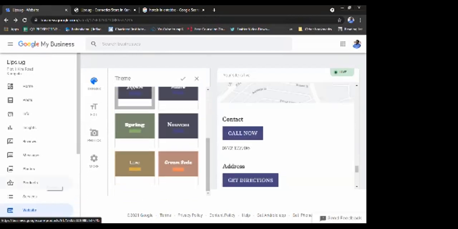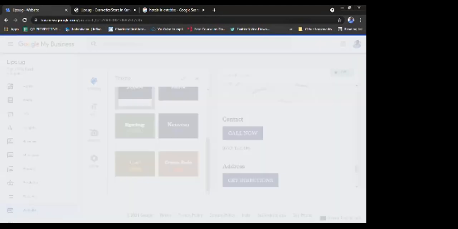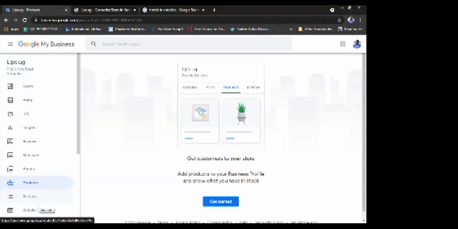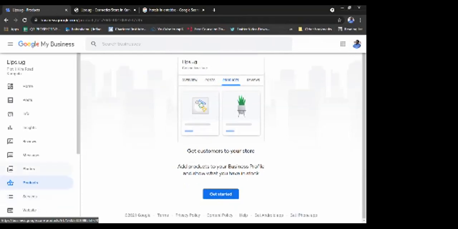Then probably what else I can say is you can click here for products or services, and then you add either your products or services. For products, you're going to have to add product pictures, the price and details on the products. For services, you're going to have to add the details of your service.